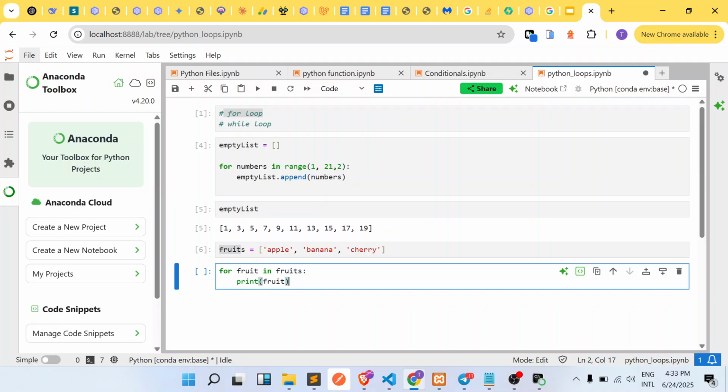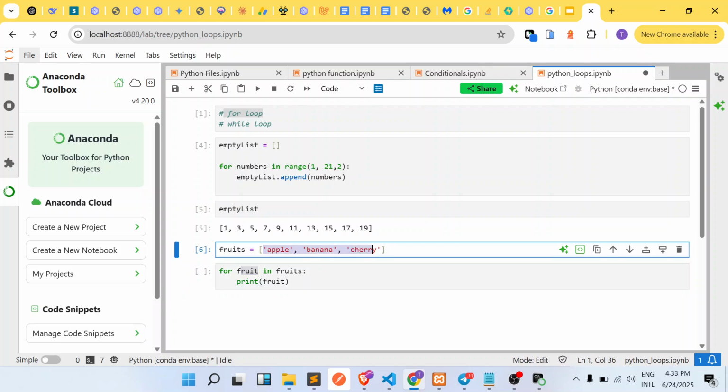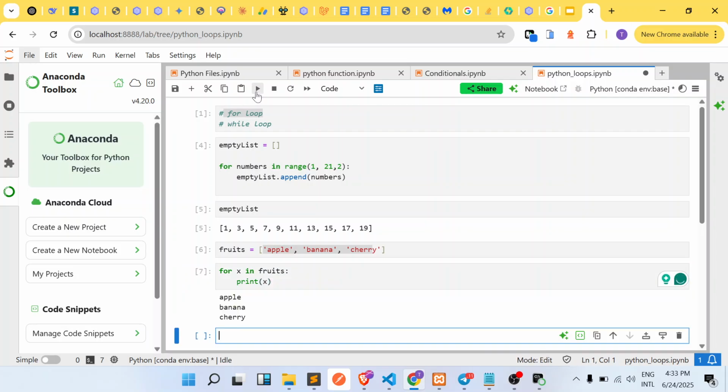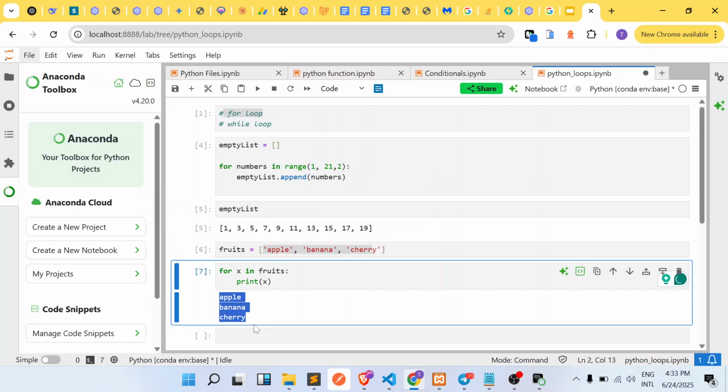So what we are simply saying here, using this for loop, is for every fruit inside this place, print out that particular fruit. And it doesn't have to be fruit. You can use anything. You can say for X in fruits, print out X. It's simply going to know by itself and do that for you, printing out all of those items.